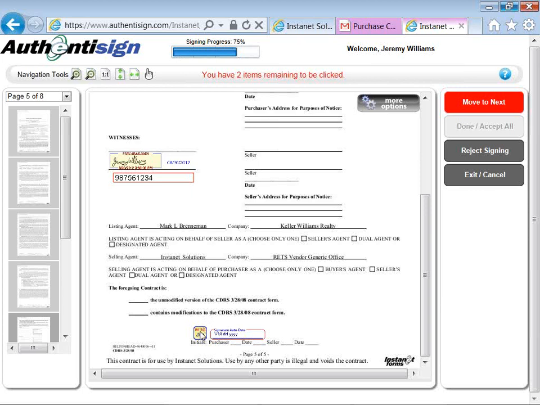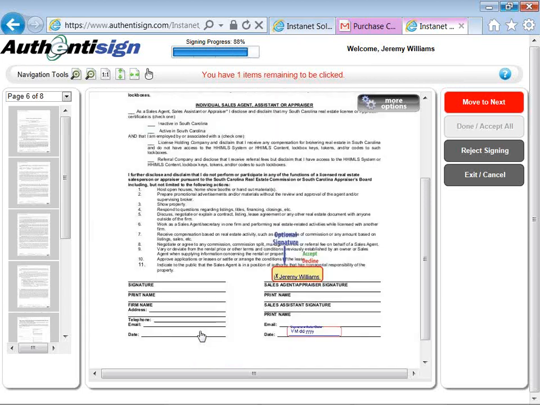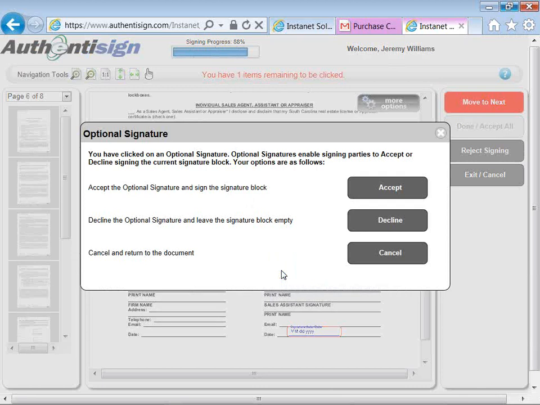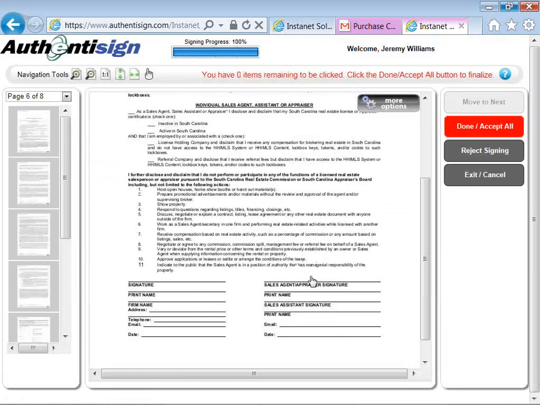They can click to accept the additional. Here's the accept or decline. So this is the optional. So anytime you were to drop an optional initial or optional signature, when your participant clicks on it, they're going to be given the option to accept the signature and plot it, or decline the signature and leave the block empty. So if I click on decline, it's going to remove that block from the page. I'm not accepting that particular signature or initial.